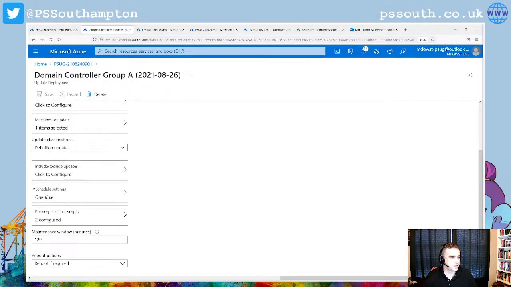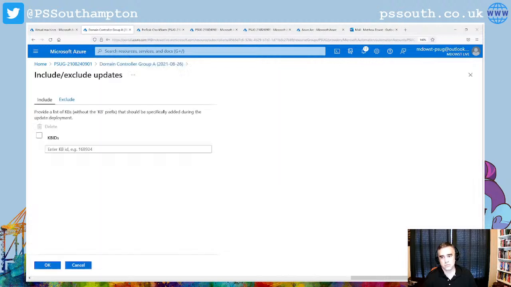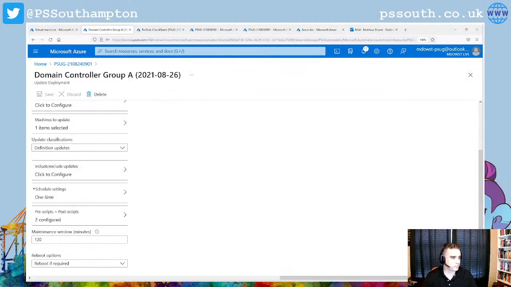So for example, I have it set to just do definition updates. Well, if I include the Malicious Software Removal Tool KB in here, that's an update rollup. It's going to include that one without me having to select all update rollups, right? But keep in mind, it is still dependent on what your repository is on the back end. So if it's not approved in WSUS, it's not going to install, right?